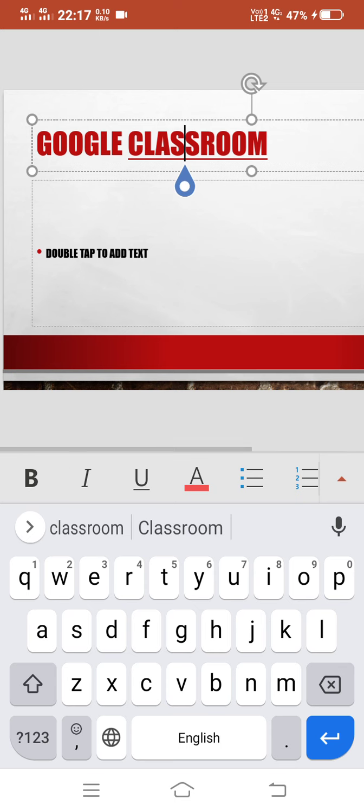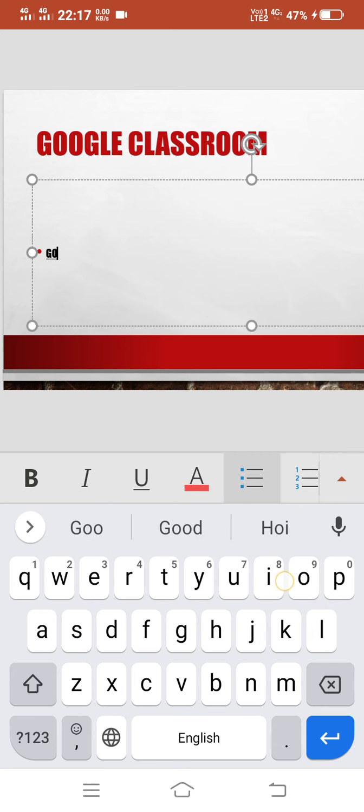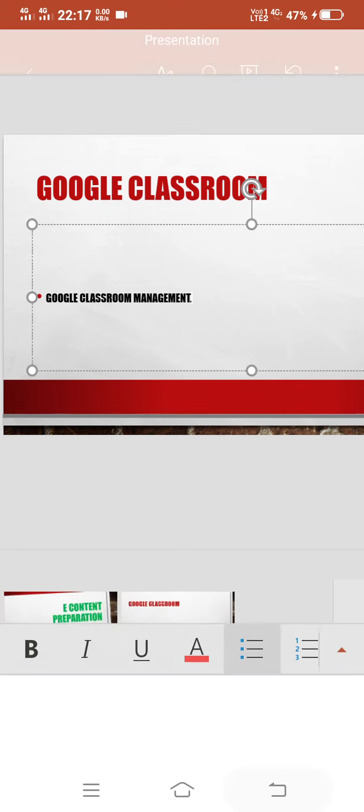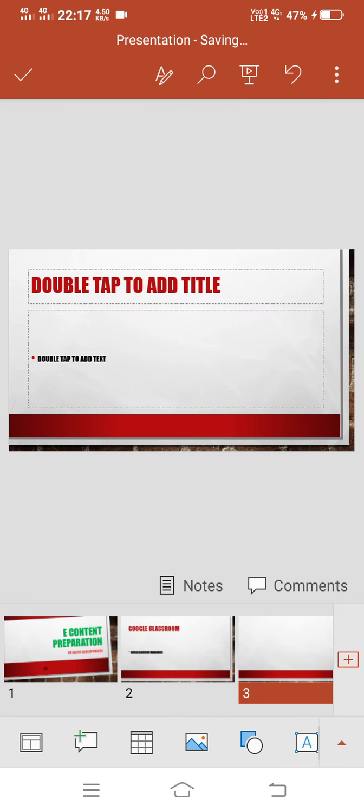Again in this position if I double click, I can write whatever I want in this slide. So I will just write Google Classroom Management. Again suppose I have finished and I want a new slide, so I can click here on this plus symbol.